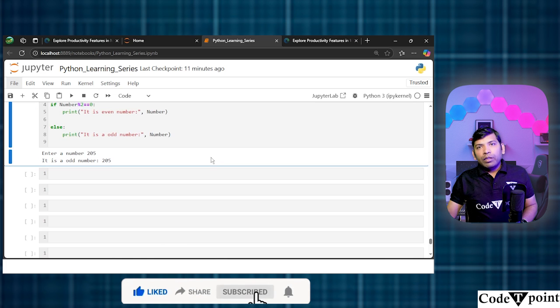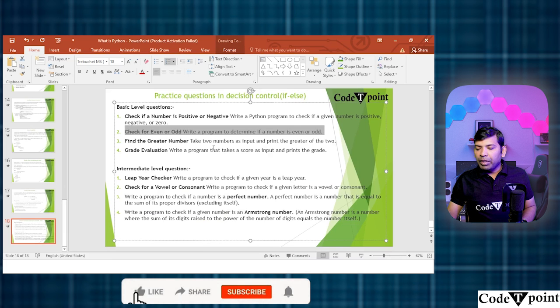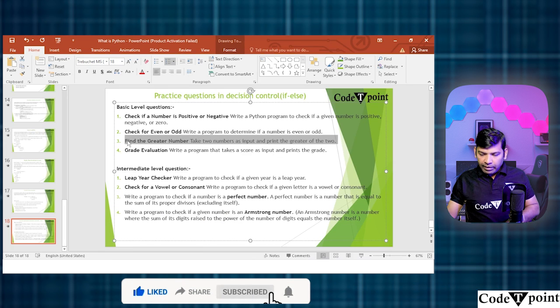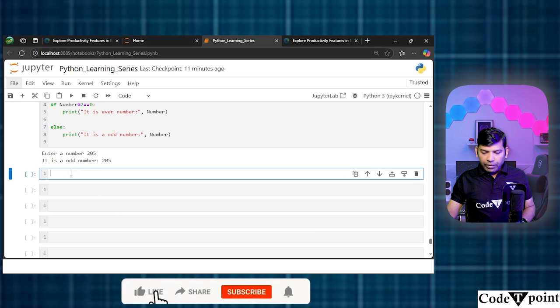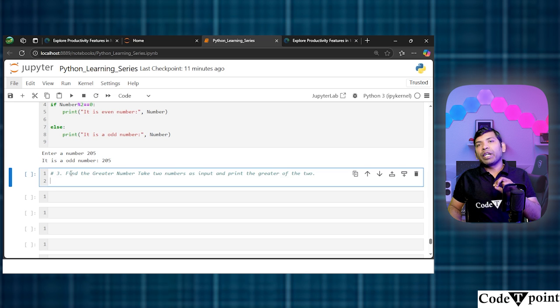Let's go for the third question, which is: find the greater number. Take 2 numbers as input and print the greater of the 2. Correct? So let's take this question and start writing the program for it.